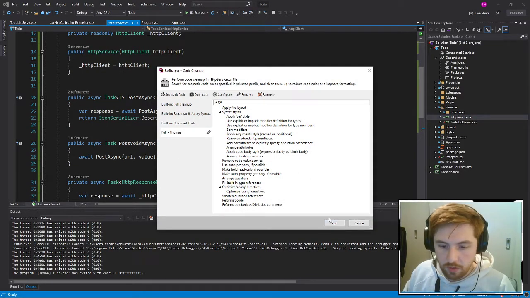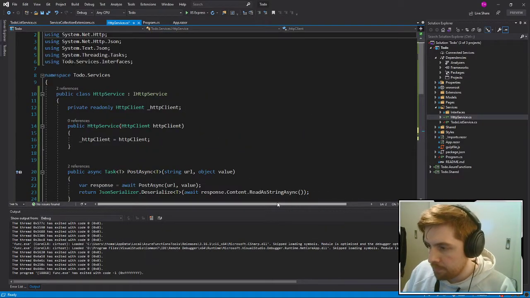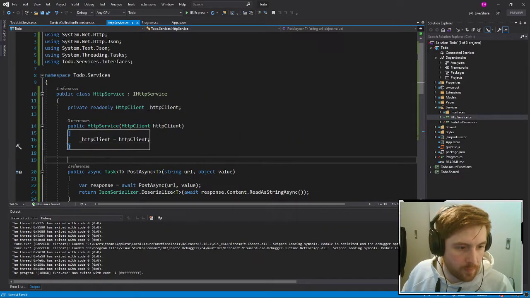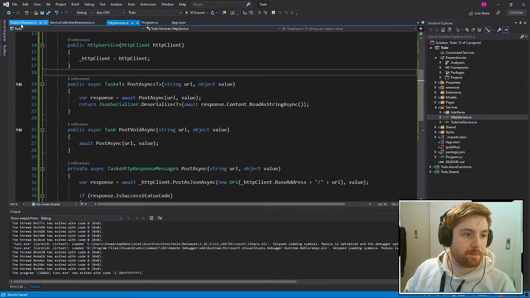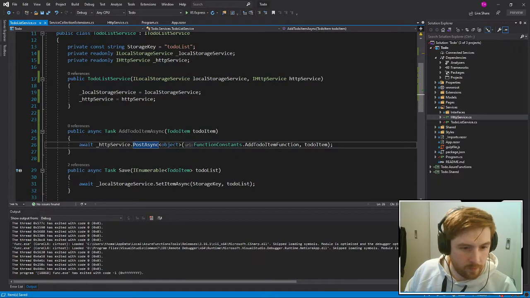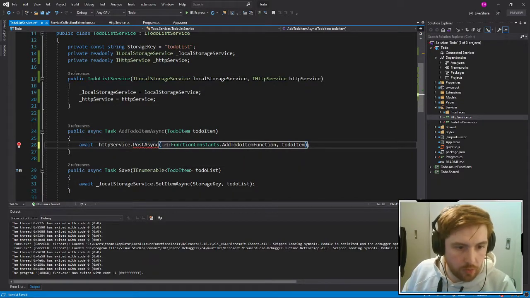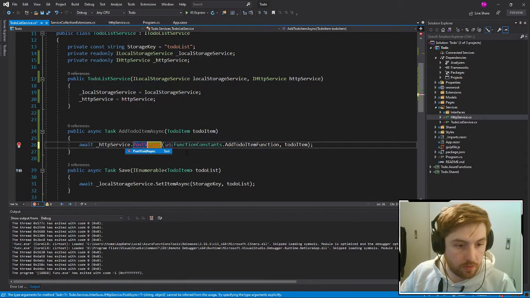Let's quickly do a full refactor using ReSharper. Let's remove some white lines. Yep. So now we can call post void async.